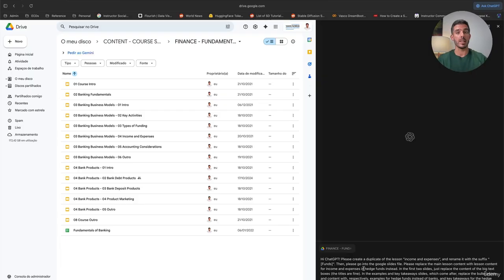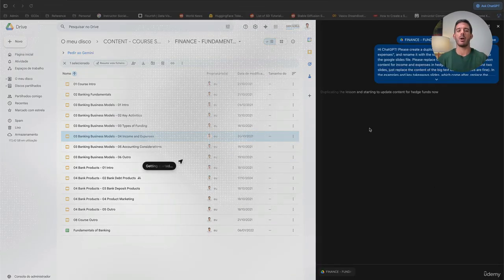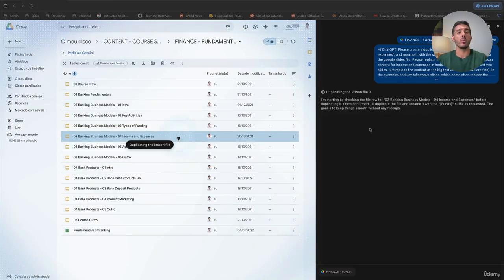So I'm getting a little bit technical here, but what I wanted to do is to take a lesson, which is about income and expenses in banks, and then to create a duplicate that is for income and expenses in hedge funds instead. Let's see how this operates, right? Last time it went into the list of files, right-click this file, then it did duplicate, and then it did rename. Let's see if it's congruent with last time.